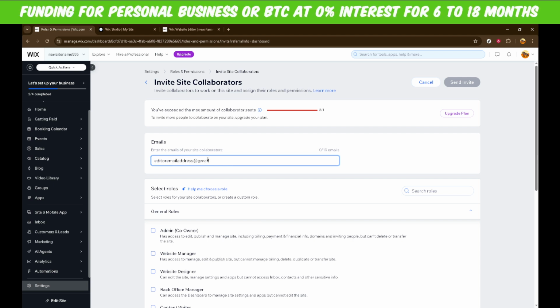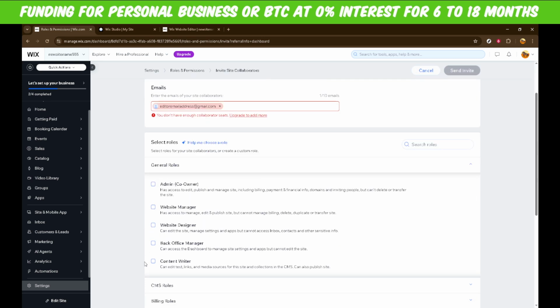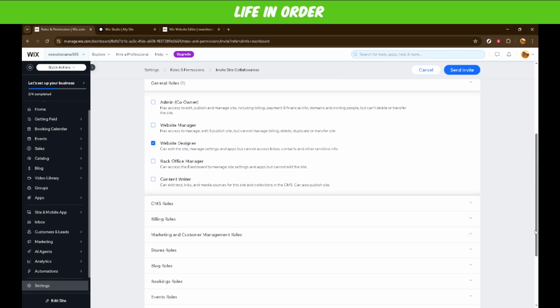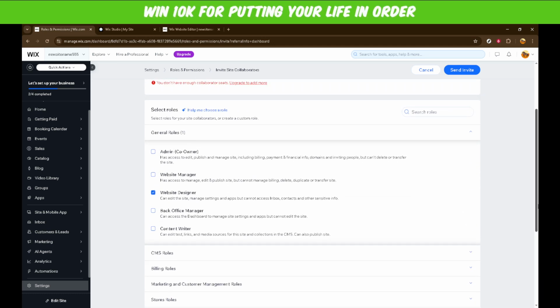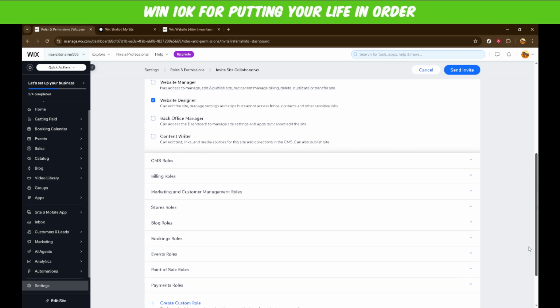Next, you'll see different role options appear. These roles define what level of access your collaborators will have. Since you're aiming to transfer your Wix site to the editor, you'll need to specifically check the Website Designer role. This permission allows the collaborator to access the editor and make site design changes, which is crucial for this entire process. Once you have the correct role selected, it's time to proceed by sending the invite.